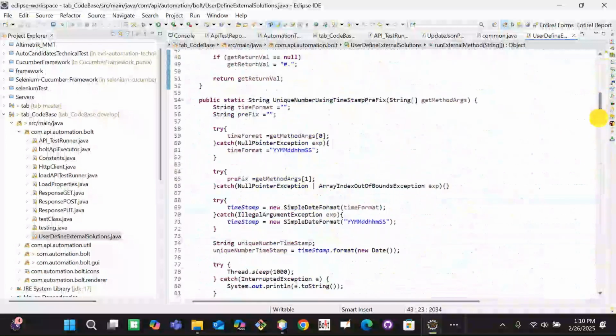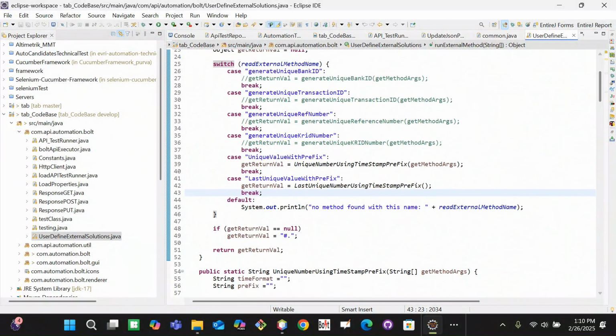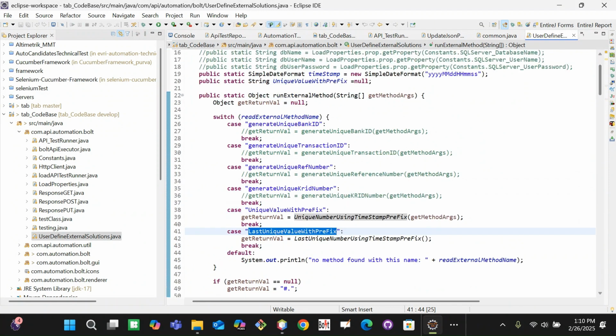Write your method wherever you want, and if you see, there are some switch statements given. What you do is just define a unique name, or define a keyword for the method which you have written, and then you can directly call that specific method under this unique name. This structure will remain the same because internally the framework will be coming and reading this class.